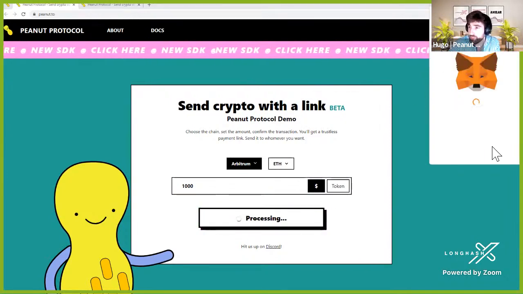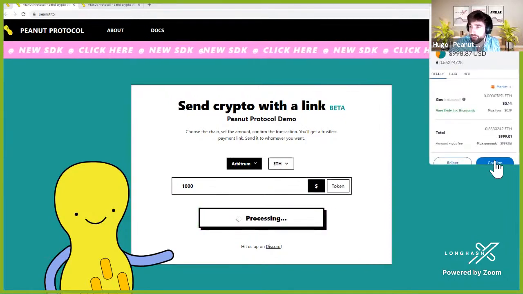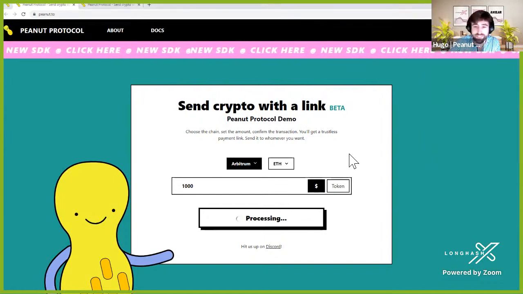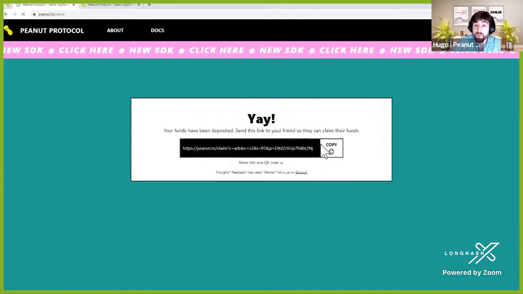I'll confirm the transaction in MetaMask once it pops up. And there we go. Confirm it. I'll wait a few seconds until this transaction finalizes. And what I'm going to get once it's actually done is a smart check in the form of a link. Now, once I have this link, I can just send it to Conrad on whatever platform I want, whether this be Twitter or Telegram or whatever other messaging platform I use to talk with him.